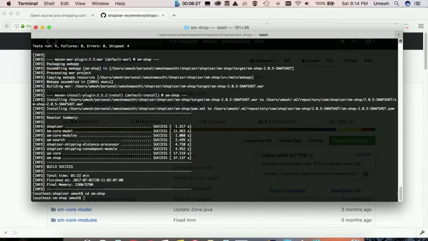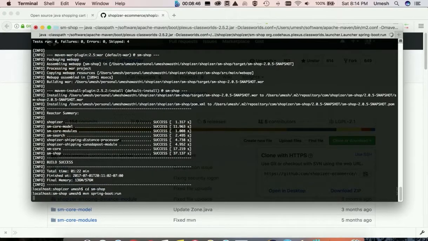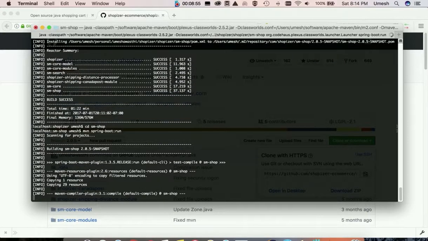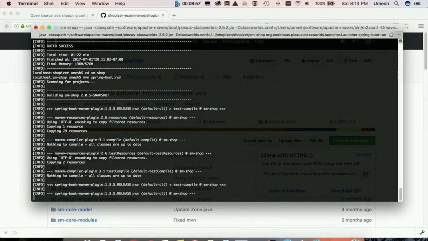We will be using Spring Boot, and we are using the inbuilt Spring Boot plugin. So that means I will be using this command, mvn spring-boot:run. It will just scan for all the projects and will enable the inbuilt, embedded Tomcat container. So our server is up and running.